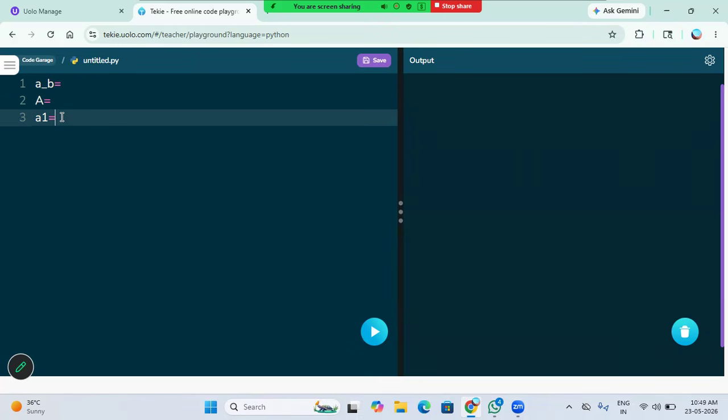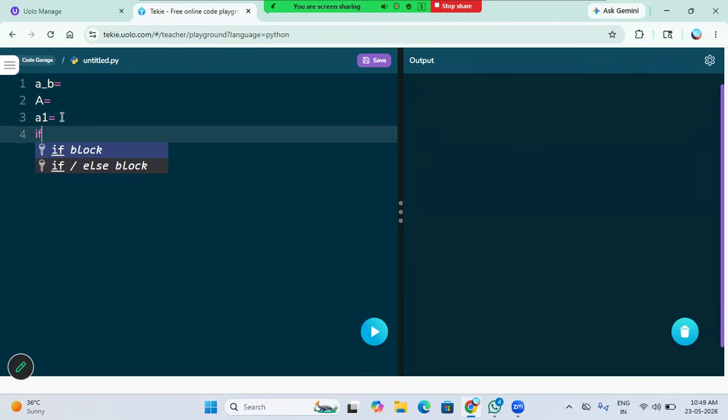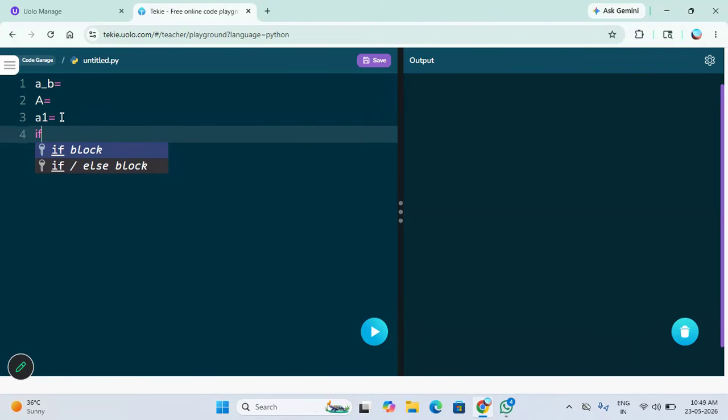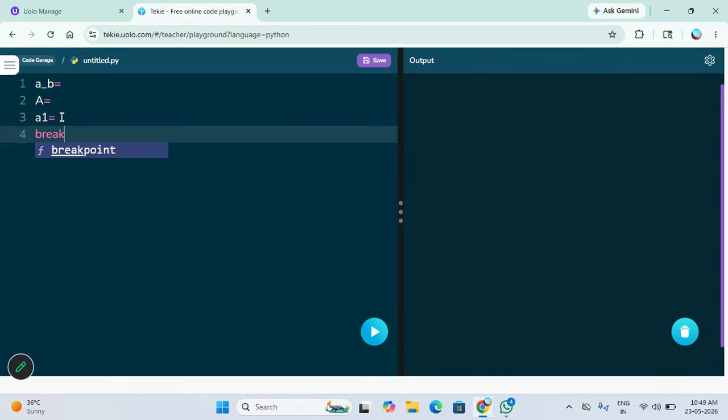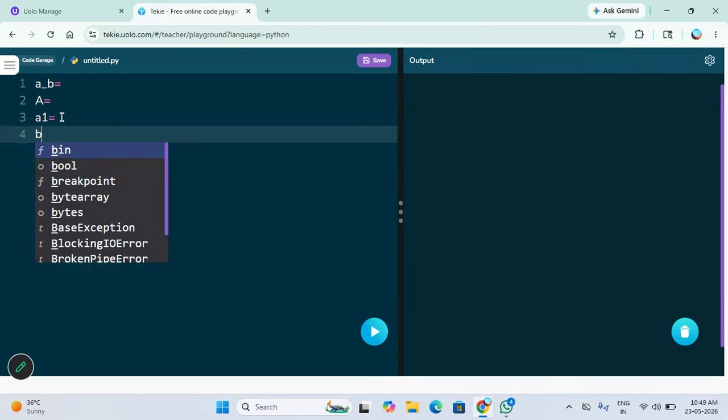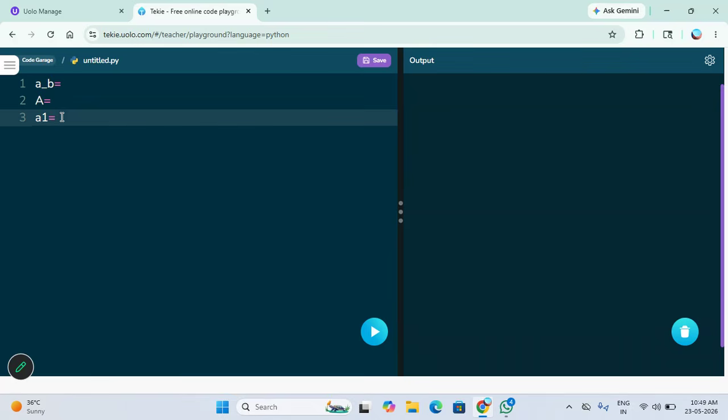Rule number four is it should not be a keyword of Python. For example, if is a keyword of Python. How do we know if is a keyword of Python? As soon as you type any keyword of Python, it turns pink. So you will get an idea that it's a keyword of Python. For example, break. If I type break, the color changes to pink, so it means it's a keyword of Python. So we cannot use any keyword of Python as a variable name, right?